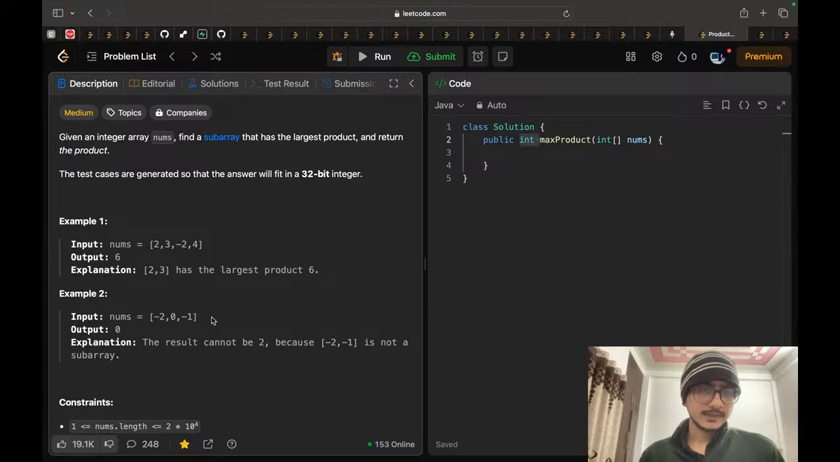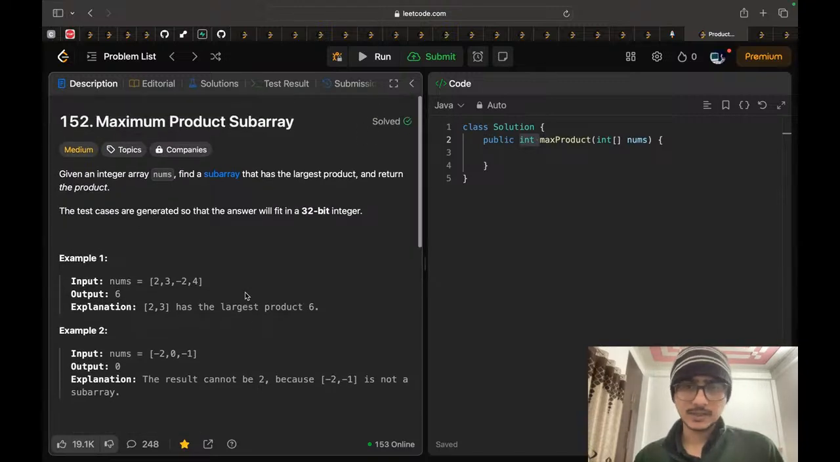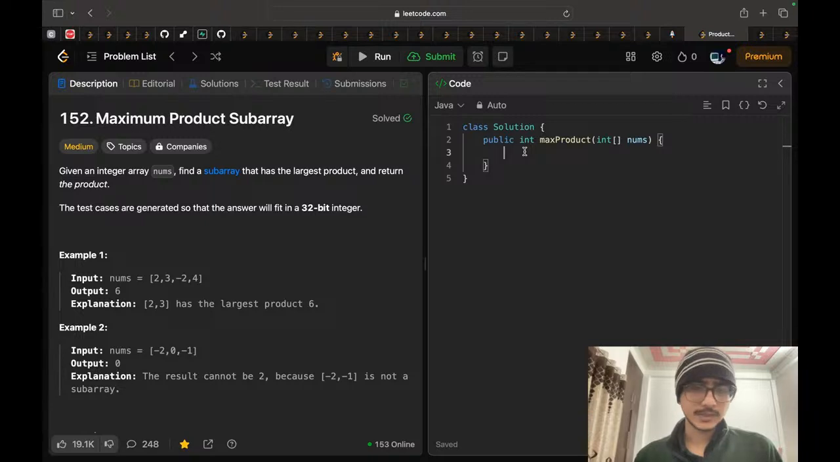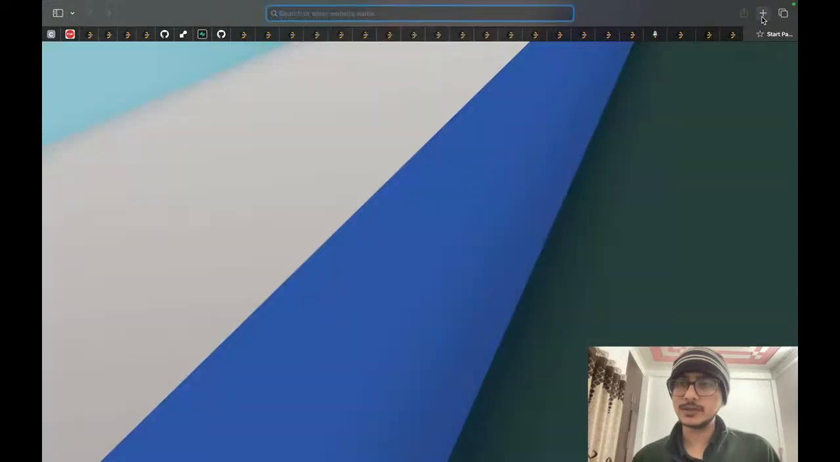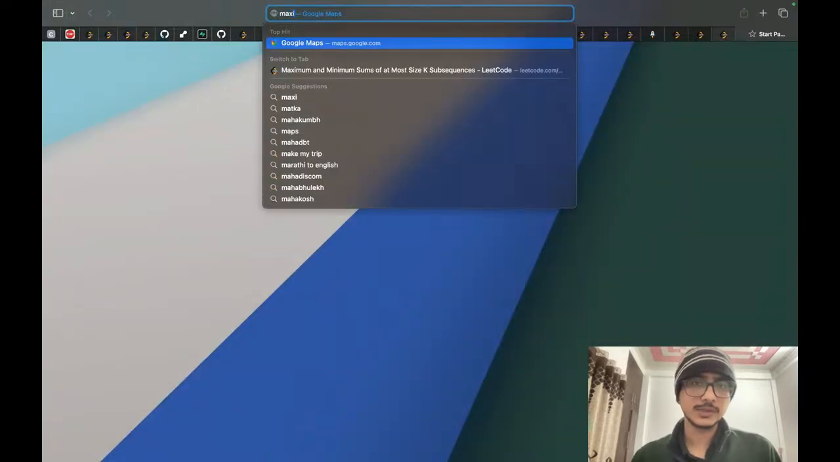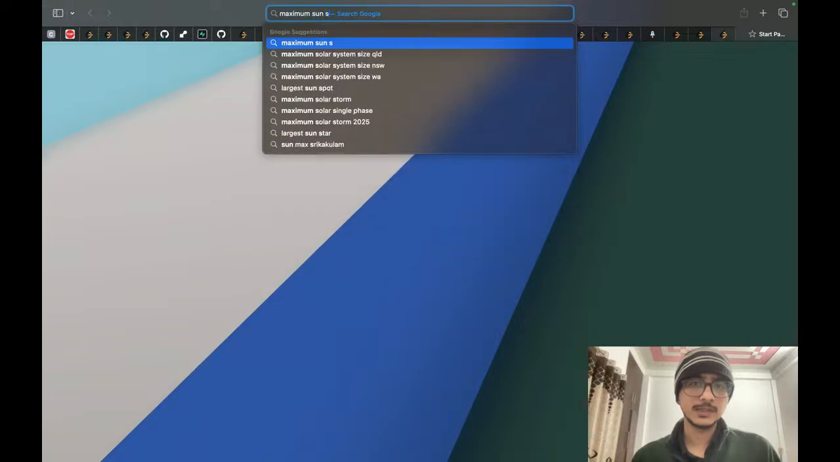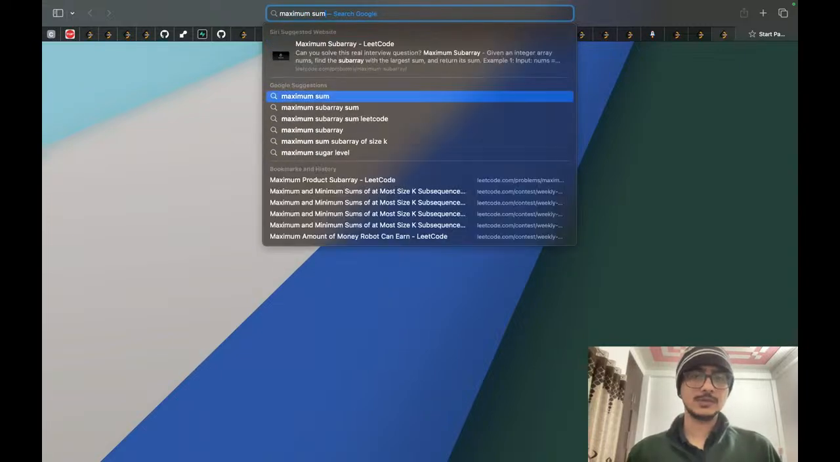So I think it's similar to Kadane's algorithm. In Kadane's algorithm, we use this algorithm to find the maximum sum subarray. So for reference, you can solve this particular problem: maximum sum subarray.